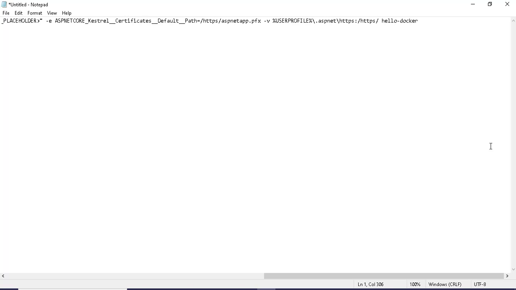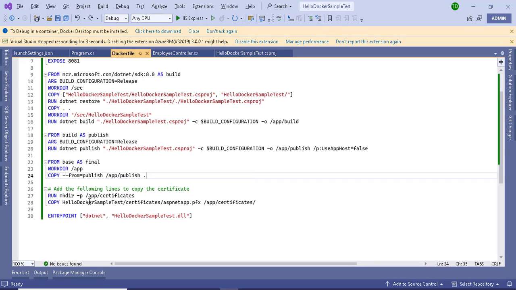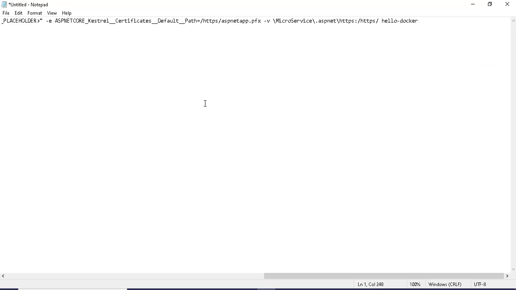Next, instead of this I can give microservice slash aspnet. Here I should give the path for the certificate. If you remember, we defined the path in the Docker file. From our solution folder, certificates aspnet app.pfx, that certificate we are going to copy into app slash certificates. So let's take this path, and this HTTPS part I can replace with this.